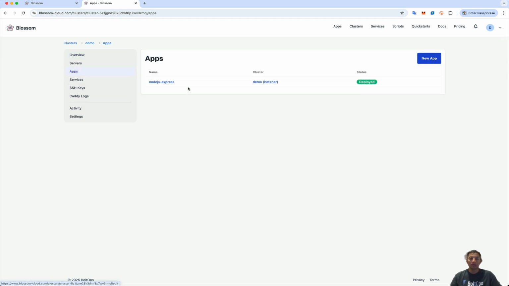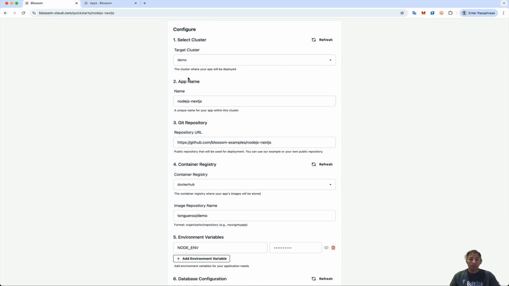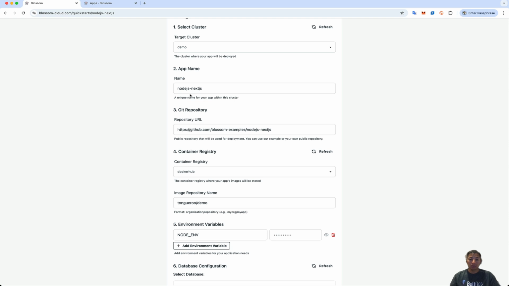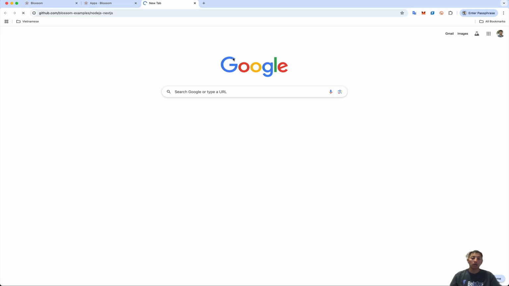I'm going to show you that there's actually a Node.js Express app that I deployed earlier onto this cluster, and what we're going to do is just deploy another app onto the same cluster and server here. So I'm back to the quick start here. You see there's the target cluster. The name is Node.js Next.js. The URL is right here. This is basically just a repo.